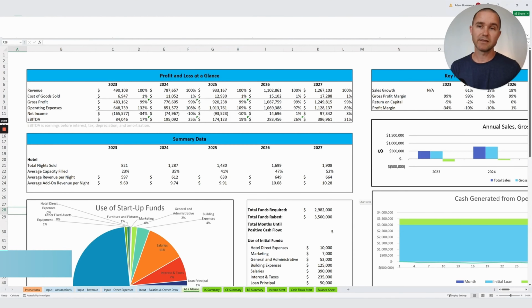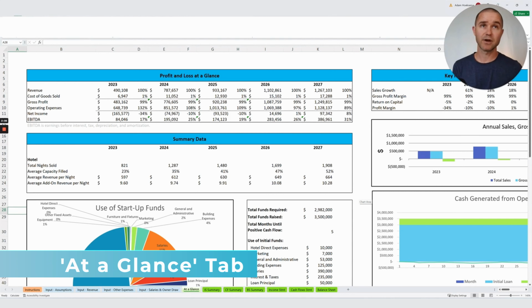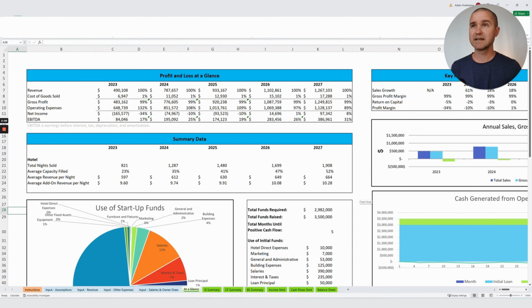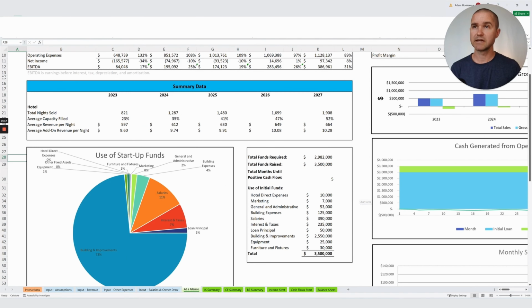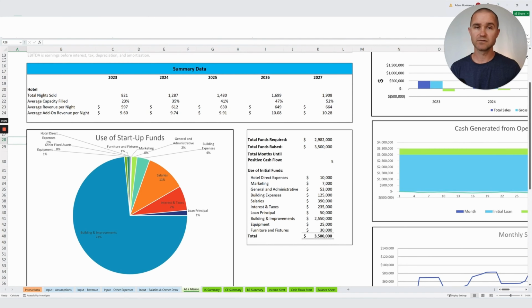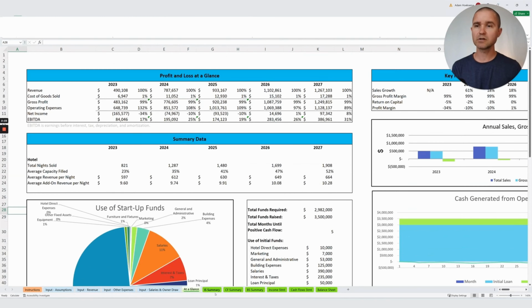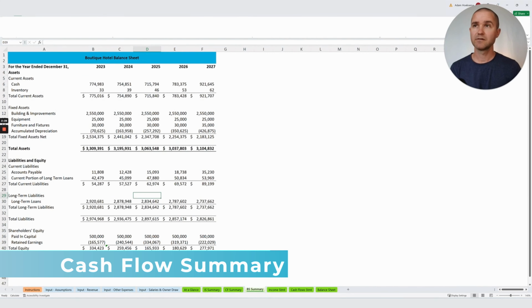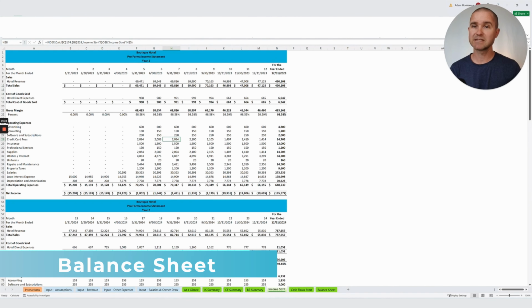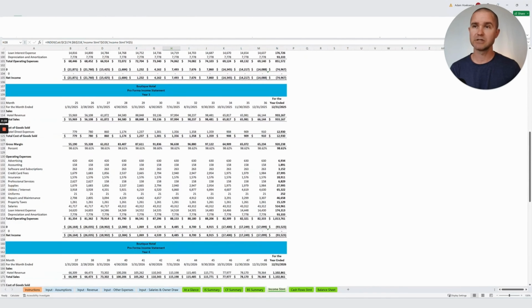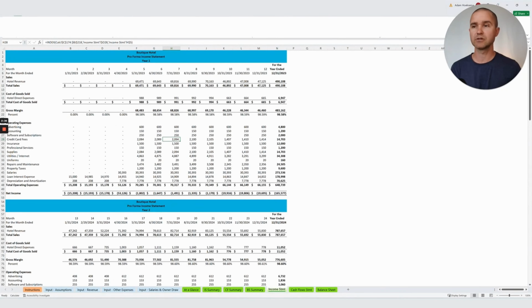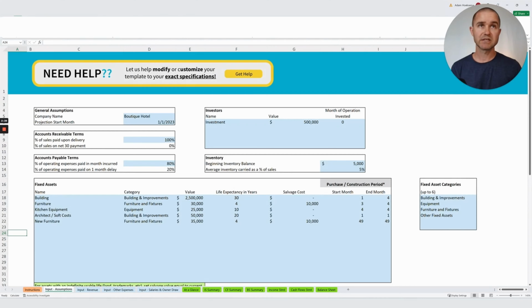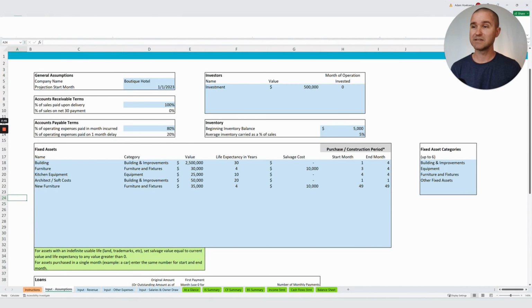All right, so we're going to start here on the At a Glance tab, and this is the end of the process. So after you've filled all your assumptions out, you're going to get a number of different charts and graphs and tables that you can pull into a business plan or pitch deck. We've got our profit and loss at a glance, some different summary data, and use of startup funds and so on. You'll also get a 5-year income statement summary, a 5-year cash flow summary, a 5-year balance sheet summary, and then the income statement, cash flow, and balance sheet statement all broken down by month for each of the 5 years. But in order to produce this, we've got a little bit of work to do. We need to fill out all of these assumption tabs.